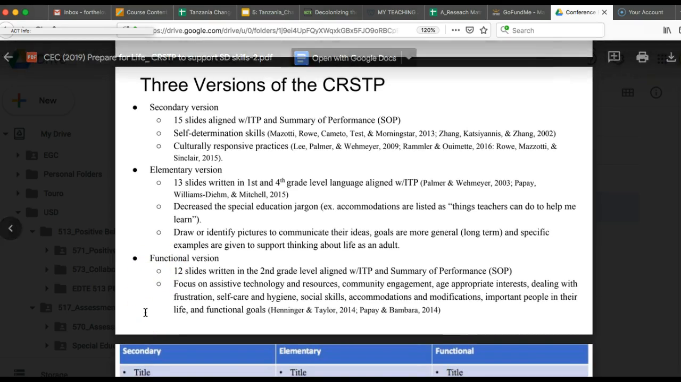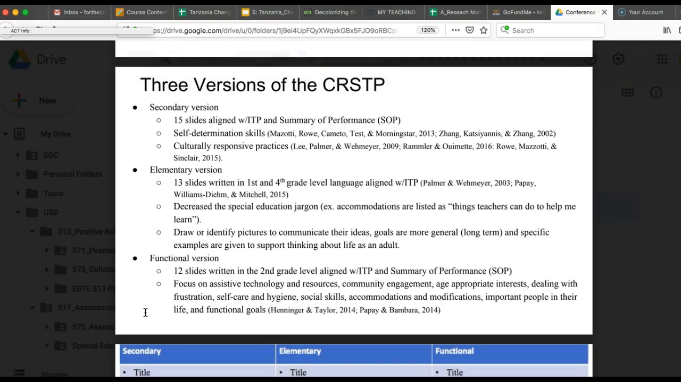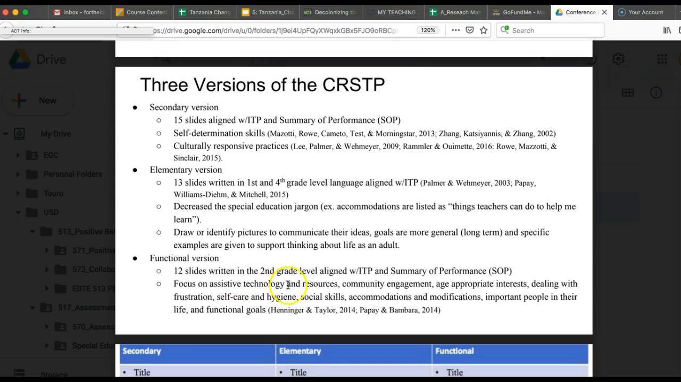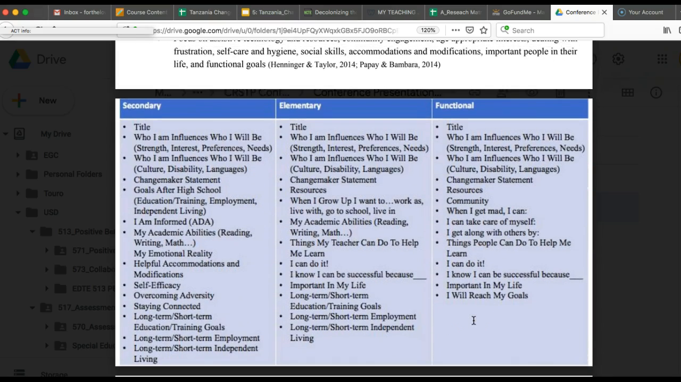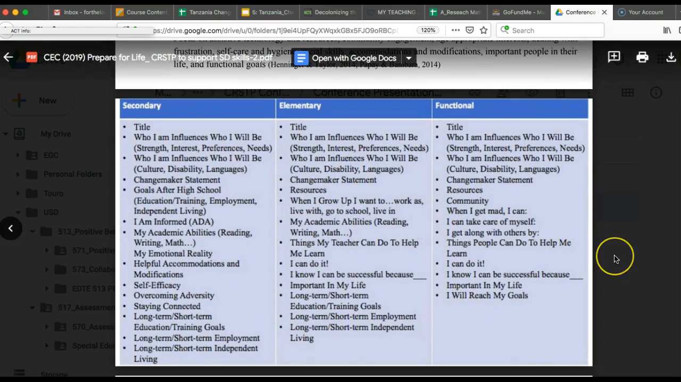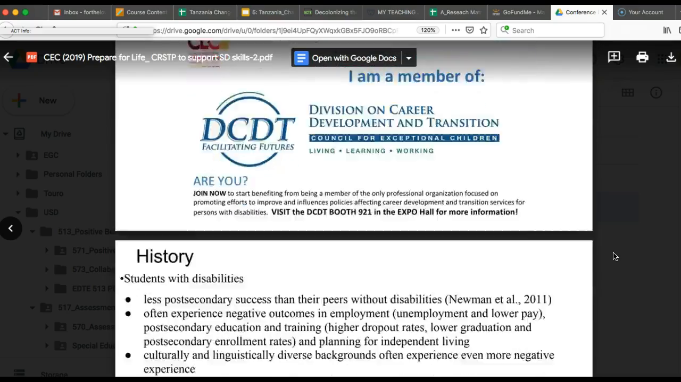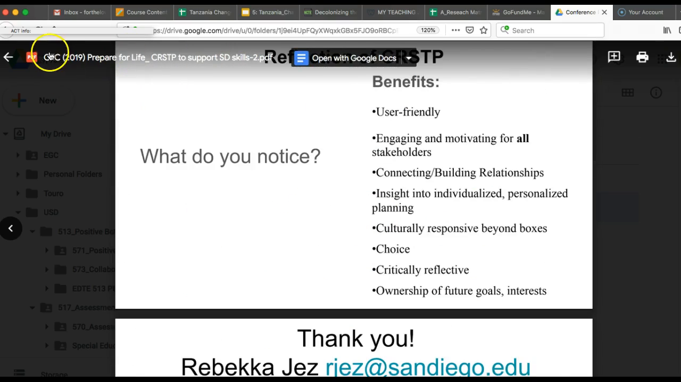And then the functional version. This was really more intended for students with more functional goals and supports within the special education services. So it talks about assistive technology, resources, community engagement, age-appropriate interests, hygiene, and then also things like parent conservatorships. Those are the types of things you'll see there. And here's just a list of all of the different slides that are on here. And you can just see some of the other research and information if you're interested.